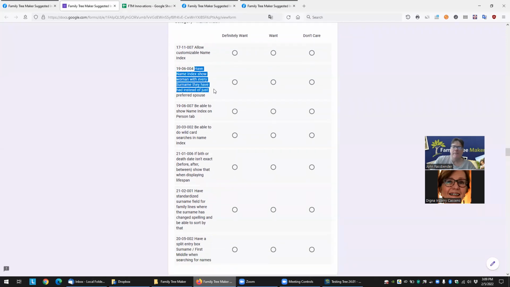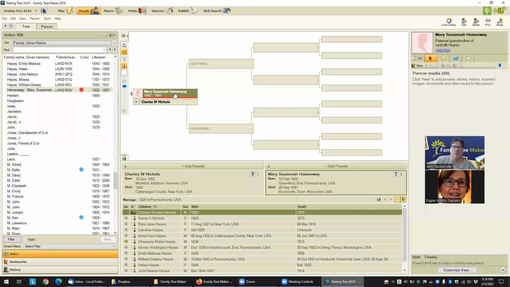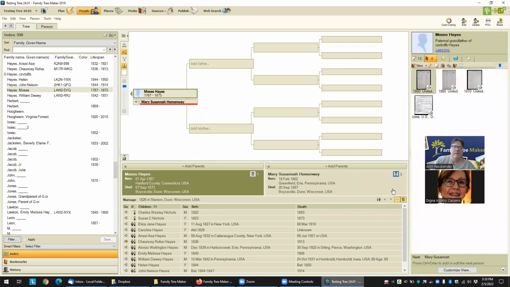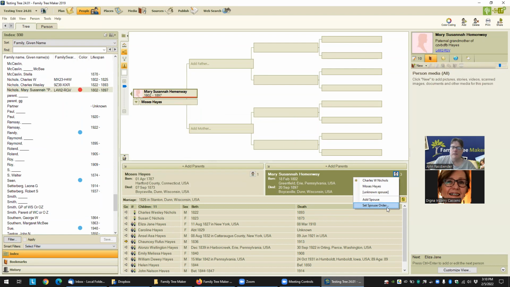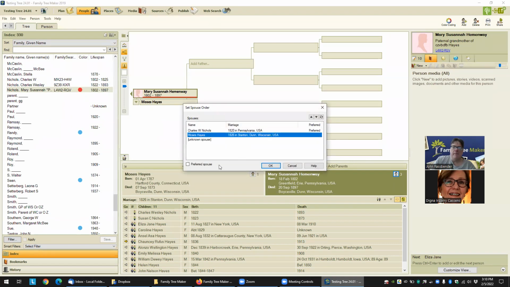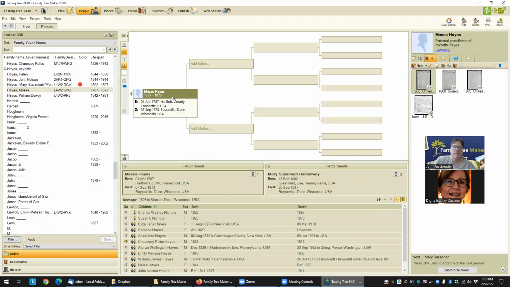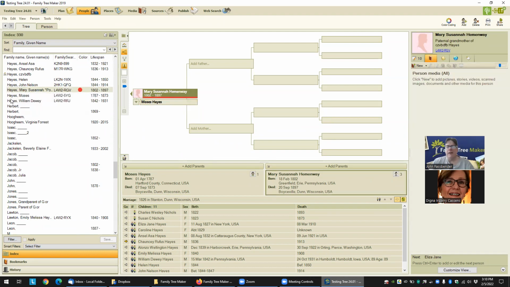Have the name index show women under every surname they've had. So here with this Mary, you can turn on use the married surnames. Well, that's only going to take her preferred spouse's name. So Nichols, well, she also had Hayes. Now let me go here, set spouse order. If I say mark the Hayes as the preferred spouse, now she's listed under Hayes.